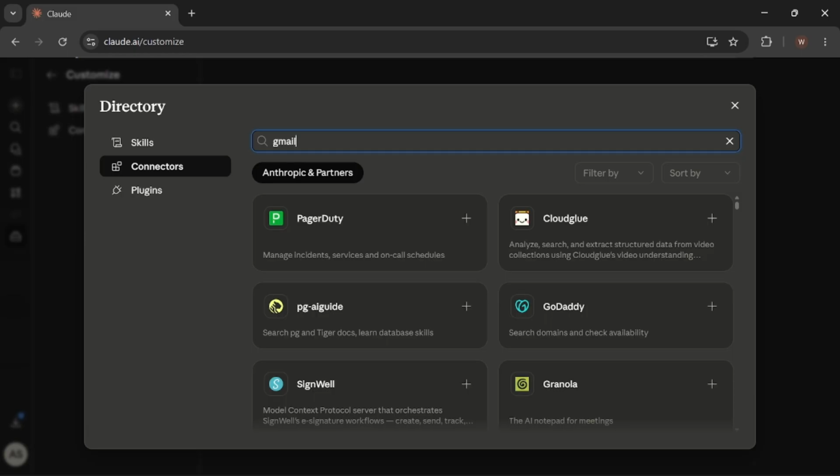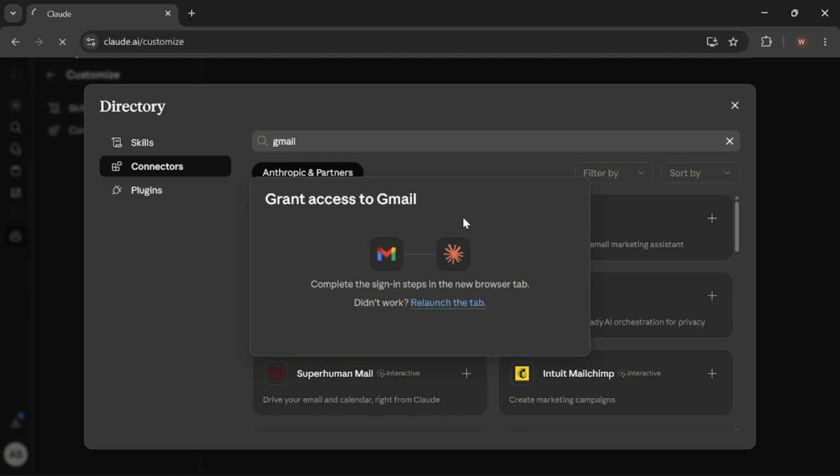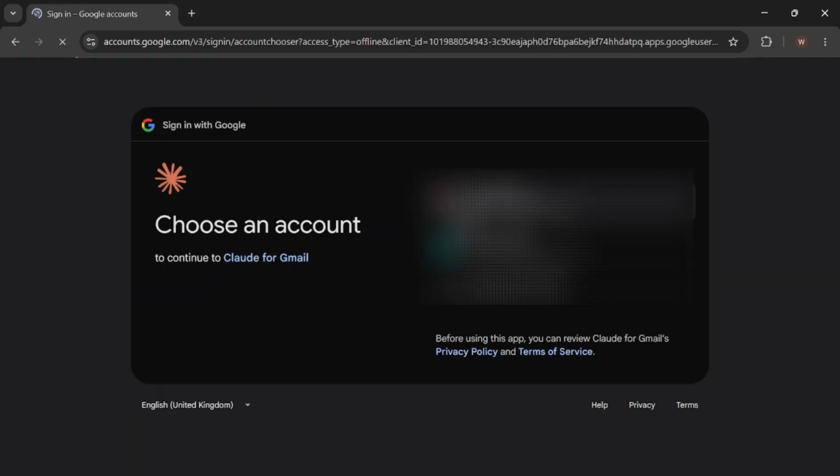You will be prompted to authorize the connection. This requires logging into your Google account that has access to the Gmail mailbox you want to connect. Follow the on-screen steps, enter your login details, and grant the requested permissions.